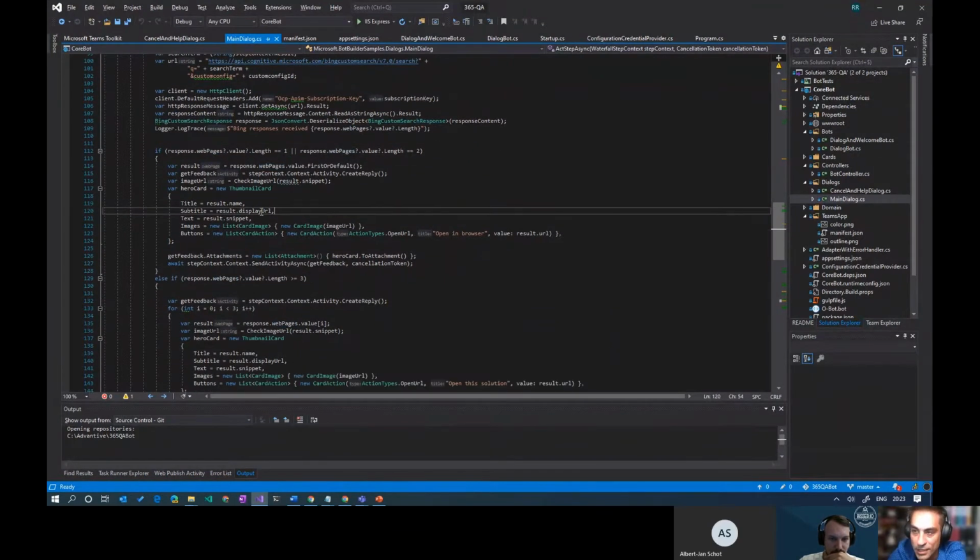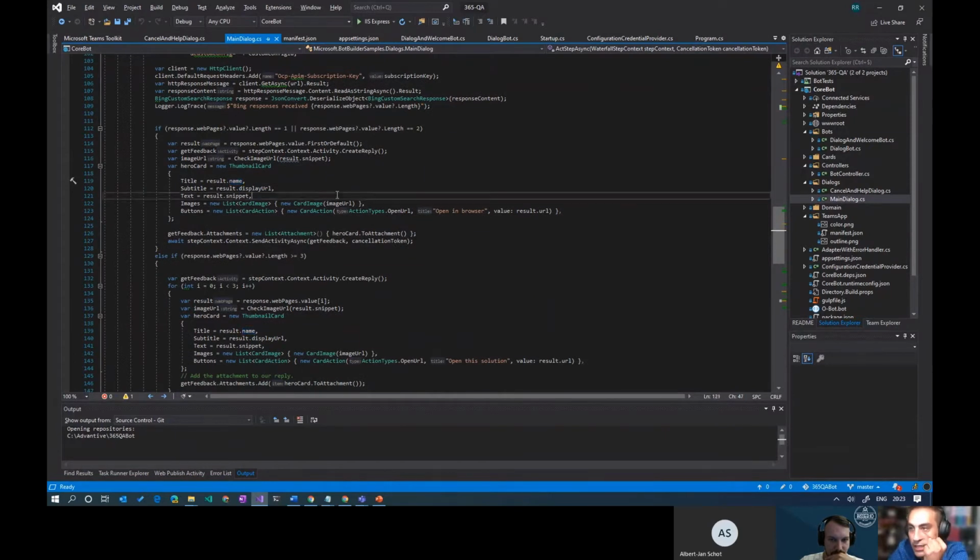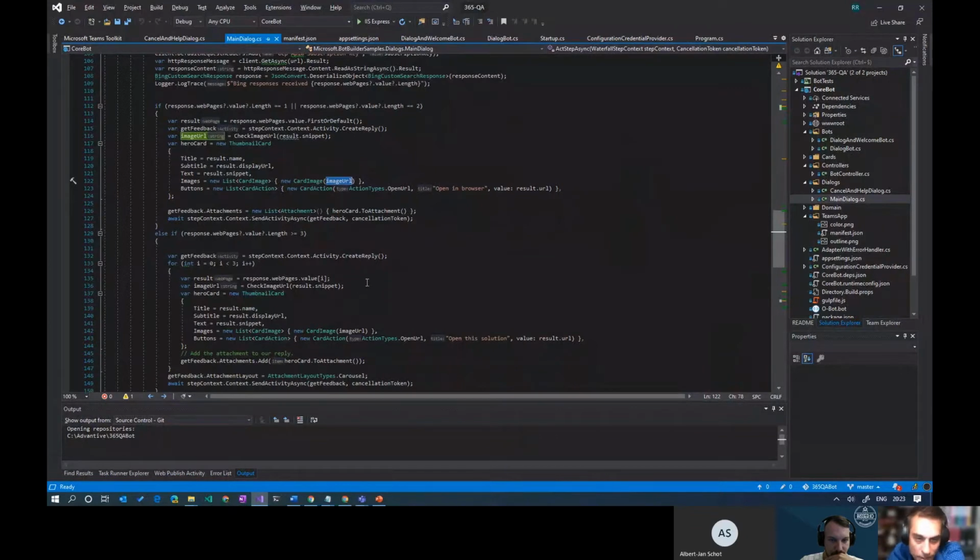What's in those web pages? You get a display URL and a name, and the image URL I created, because I see what the result is, and then I just see, okay, is it Outlook, or is it SharePoint, or is it Teams?